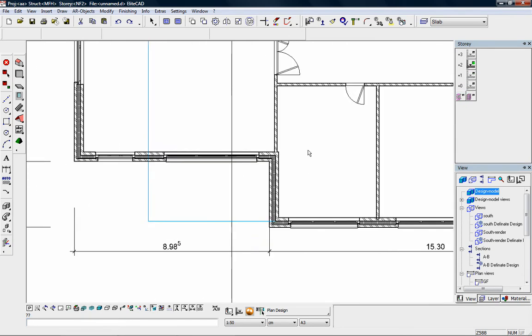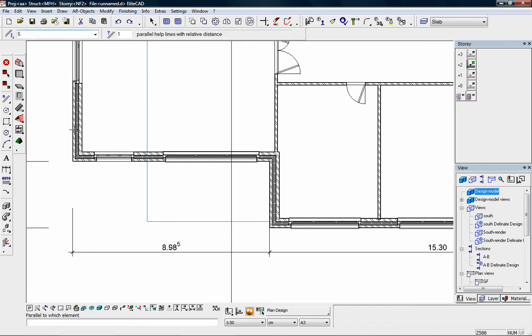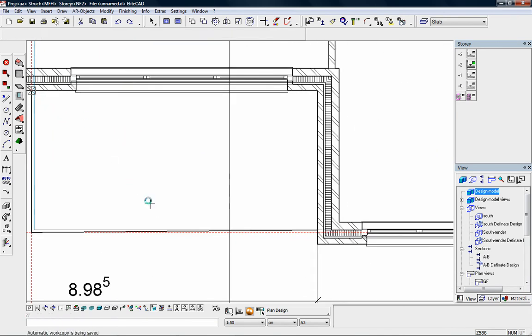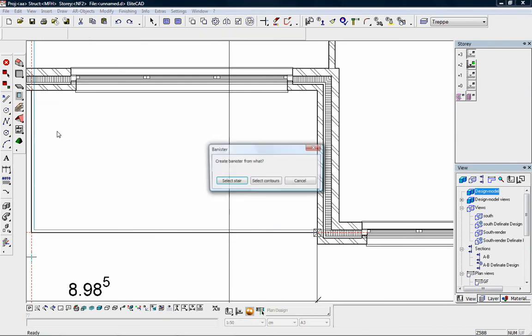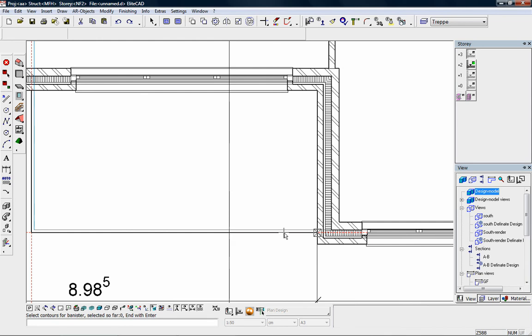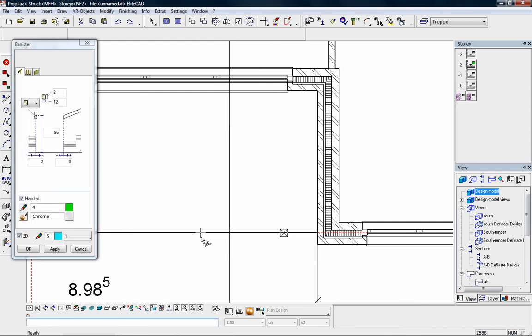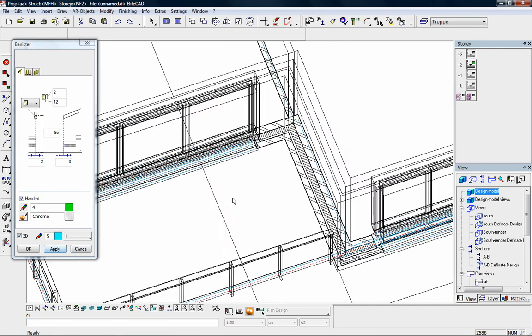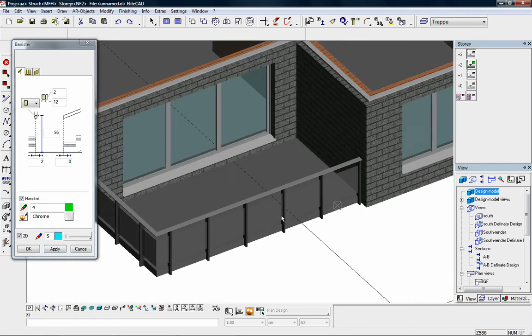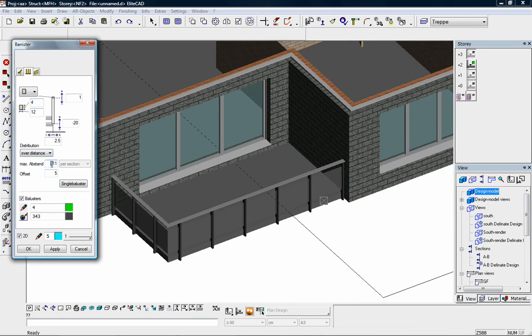We would now like to add a set of railings to the outside balcony. We use a couple of guides to give us the offset dimensions from the edge. Draw a contour to define where the barrier should be. Out of the barrier menu, we can define the barrier's characteristics. Here we have various parametric possibilities available to us. We have a range of different profiles. We specify the intervals, and straight away we have the finished railings within the model.